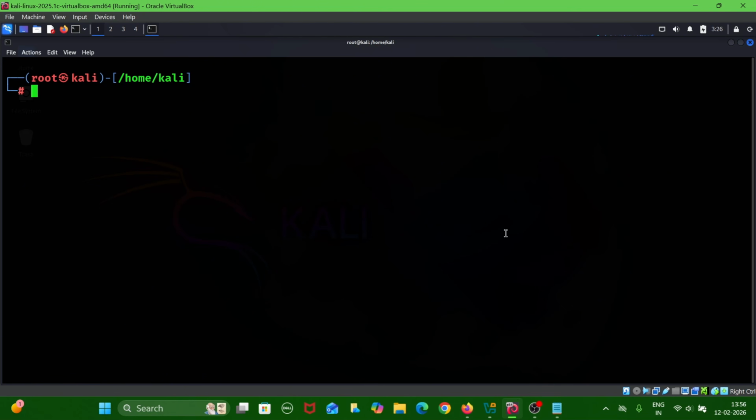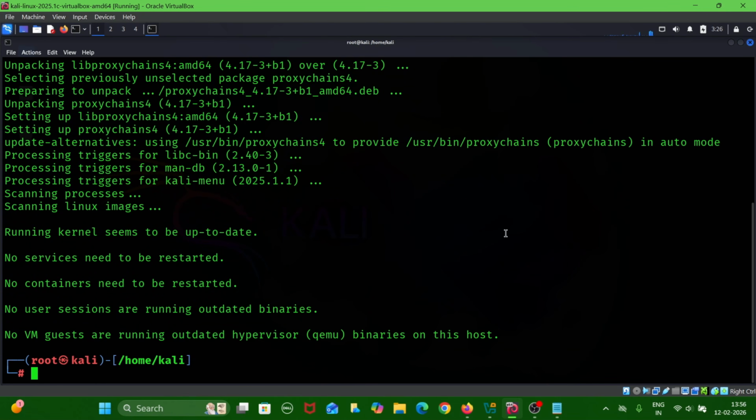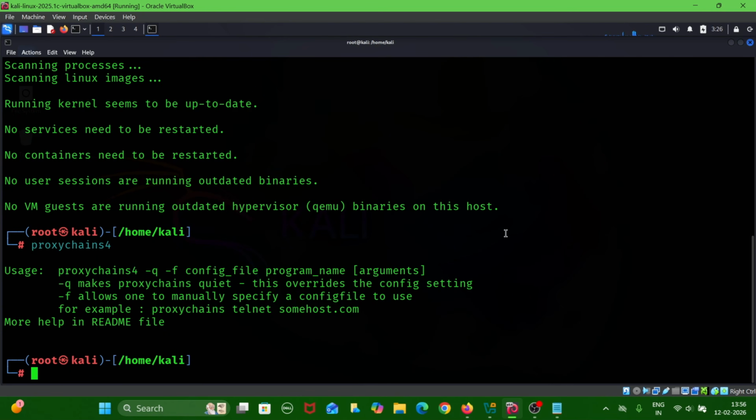ProxyChains is a built-in tool in Linux but not pre-installed on Ubuntu-based systems, so you will need to install it. Type apt install proxychains4. Once ProxyChains is installed, just verify the installation with the command proxychains4. If you see the help menu, that means the installation is successful.